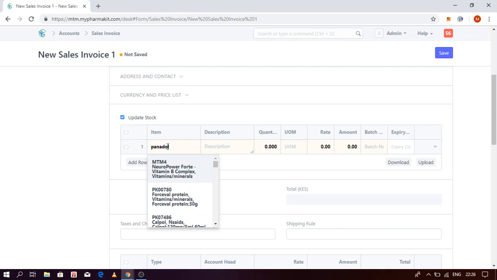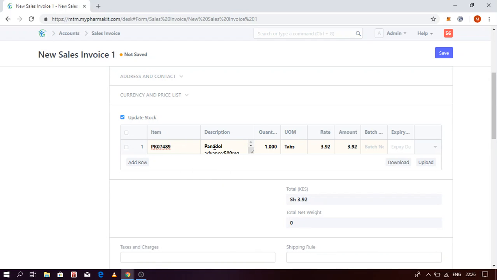Panadol, just search for it, it comes the drop down, you're able to look whatever you're looking for. You can use Panadol Advance as an example. It brings you the item, the description, how many, quantity. Here you're able to put the quantity that you want. The rate you're able to change if you want.